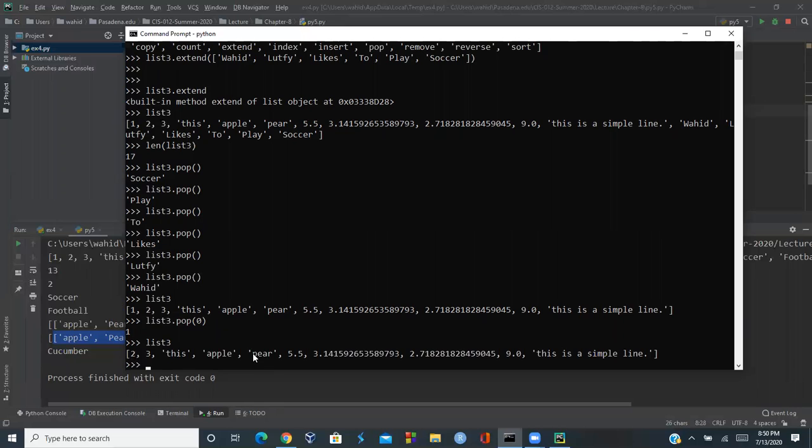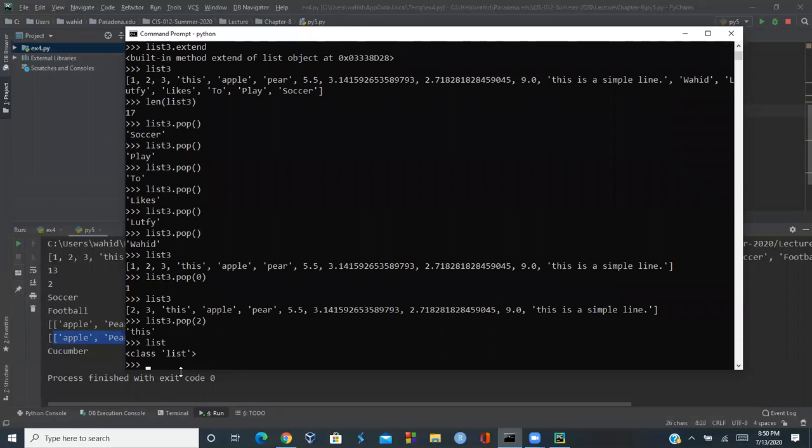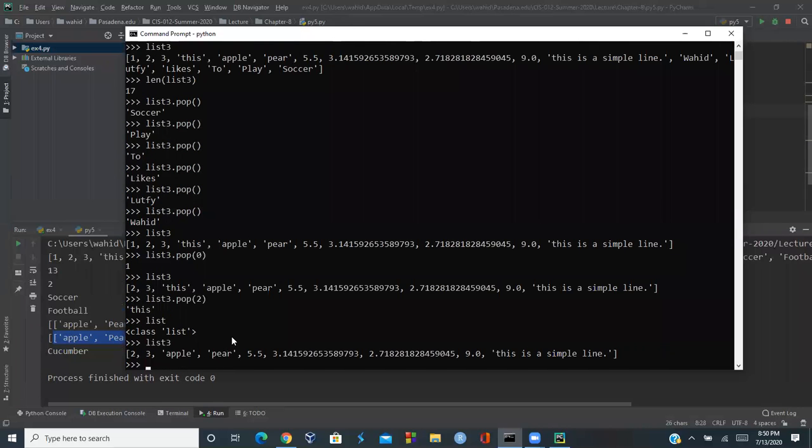So now let's say I want to just pick up the word this. This is 0, this is 1, this is 2. So number 2 will pick up the word this, and list 3 does not have the word this anymore. So you learned extend, and you learned how to do the pop, and let's do more.